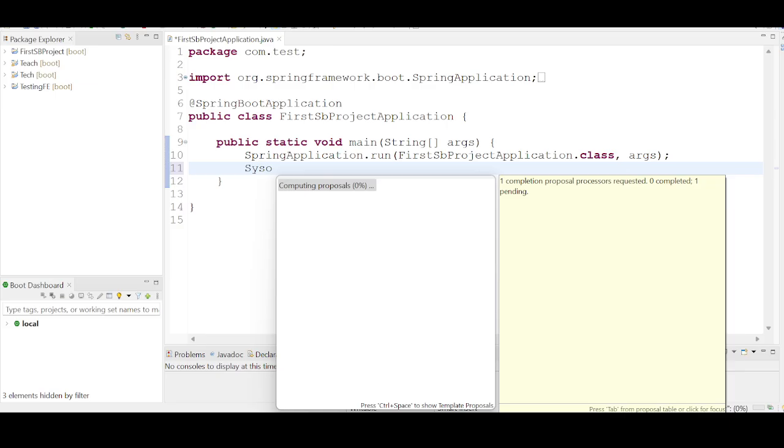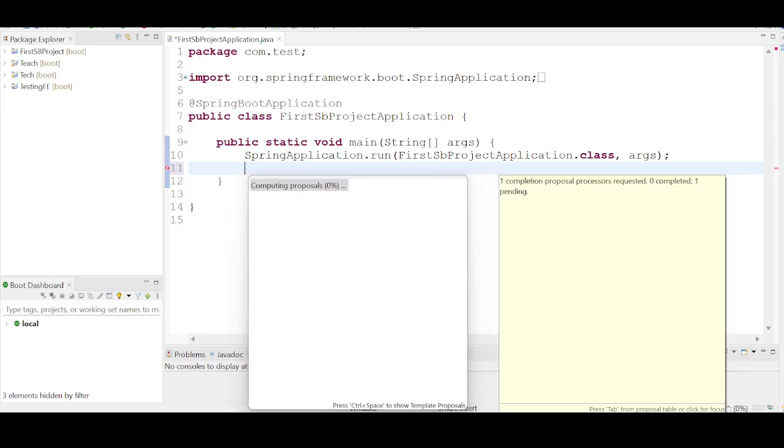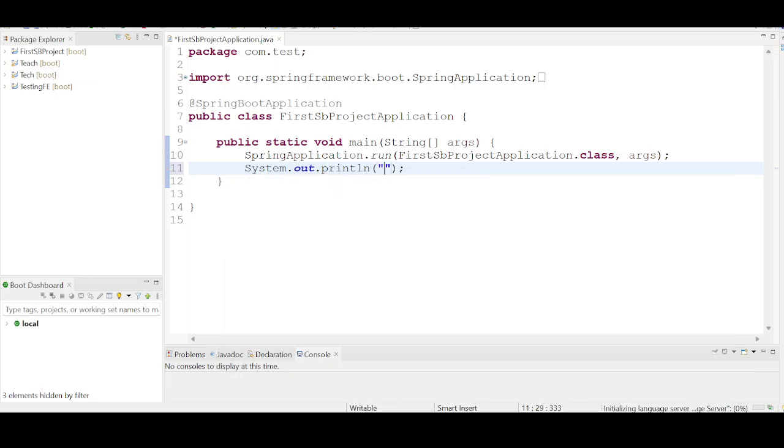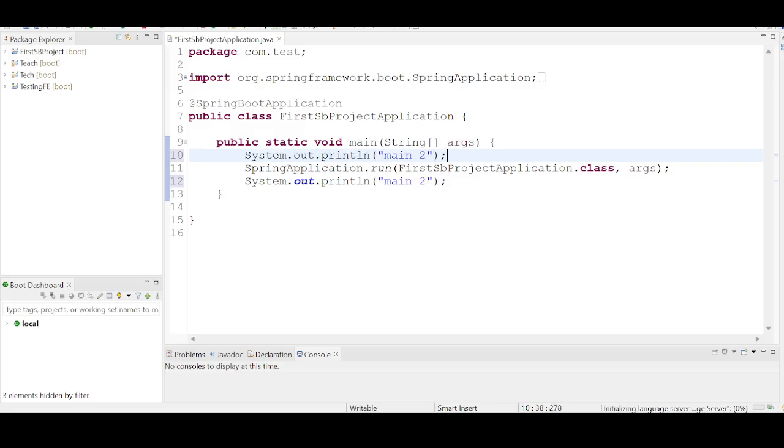Now see, I am placing some system.out.println statements inside the main method. First we will try to understand the control flow. Let me say main2, and let me say main1 here. Okay, main2, main1.